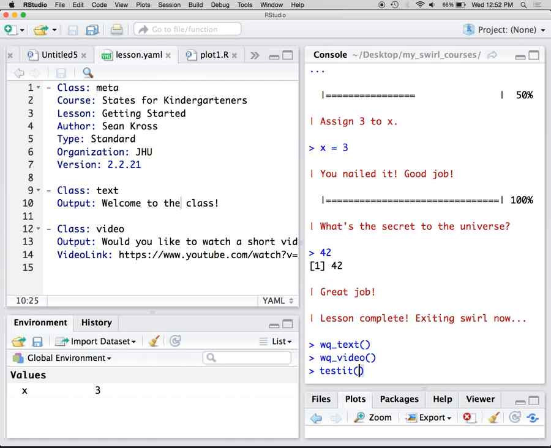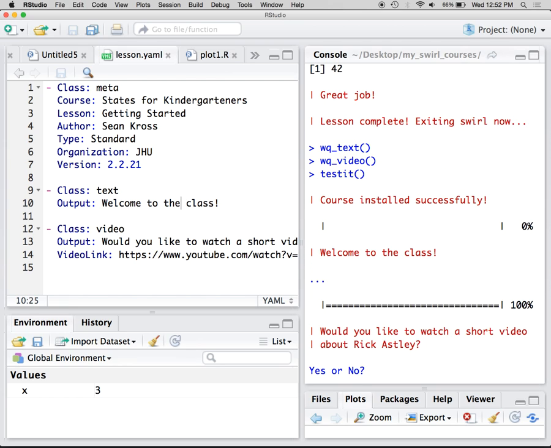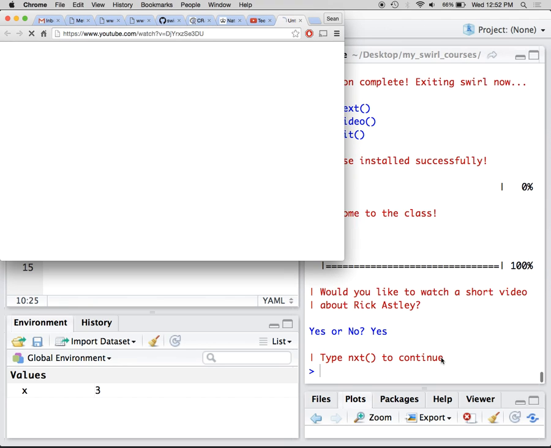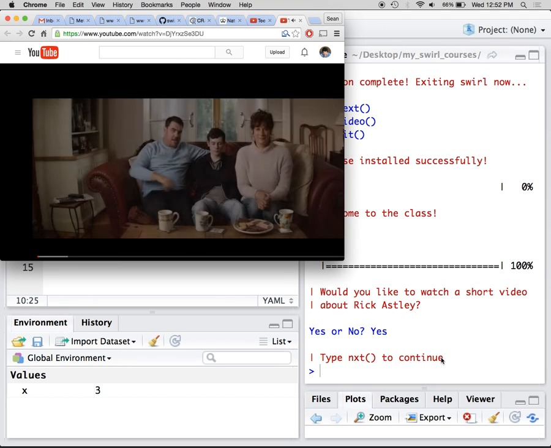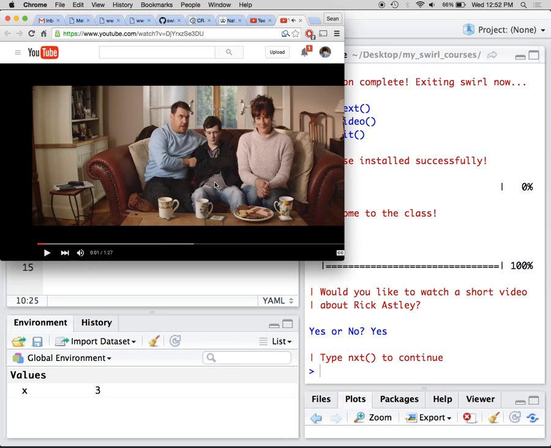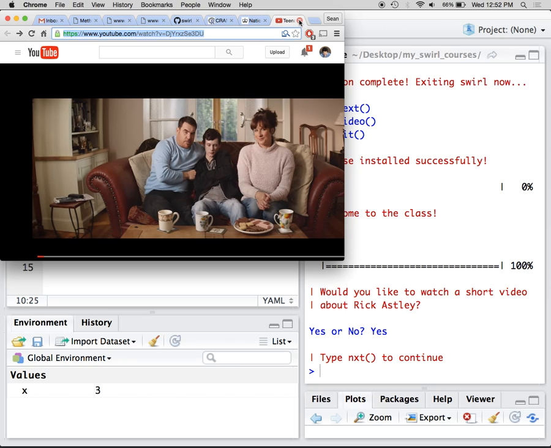But yeah, so if we test this, it just uses the function browseURL to open up a new tab in your default web browser. So depending on what a user's or student's web browser settings are, that could get weird. But we just count on it not getting weird.